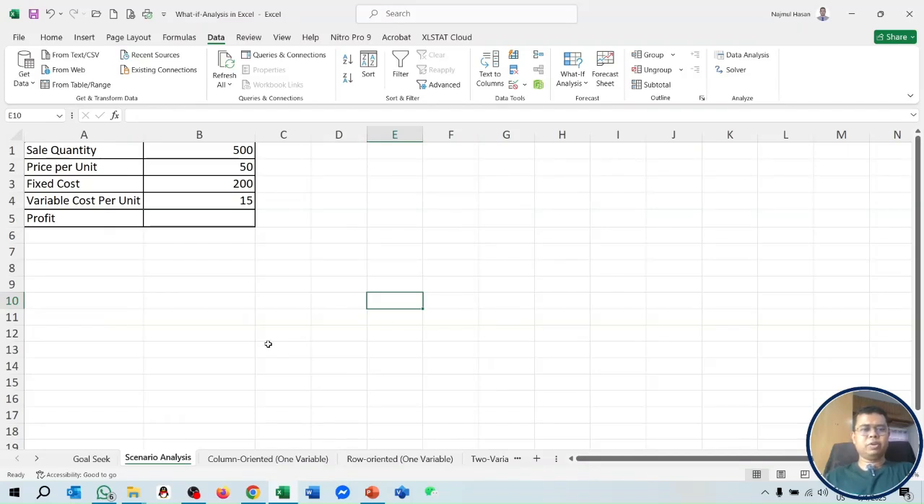Say for example, you have 500 products, I mean sell quantity, and the unit price, price per unit, is 50 BDT or dollar. This is the fixed cost. You cannot change it, but this is the variable cost. Maybe you can change it, right? So how can you maximize your profit? Okay, so we will learn it now.